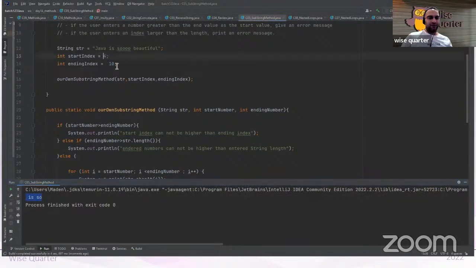If I increase the value to 15, there will be more letters here. It's so beautiful. What about 30? Entered numbers cannot be higher than entering string length. Okay, 25.